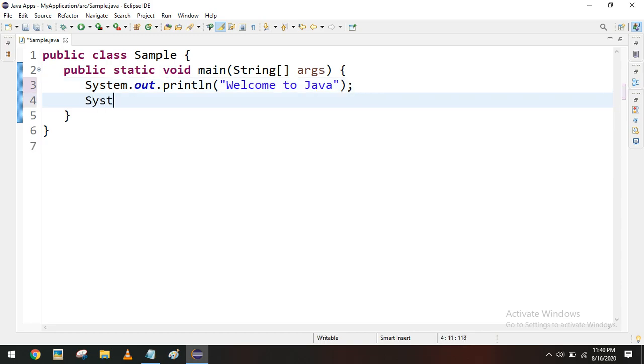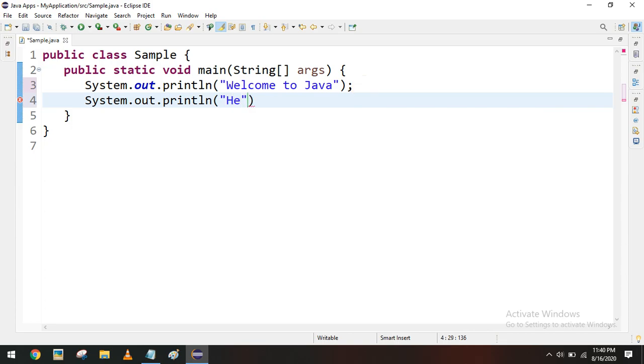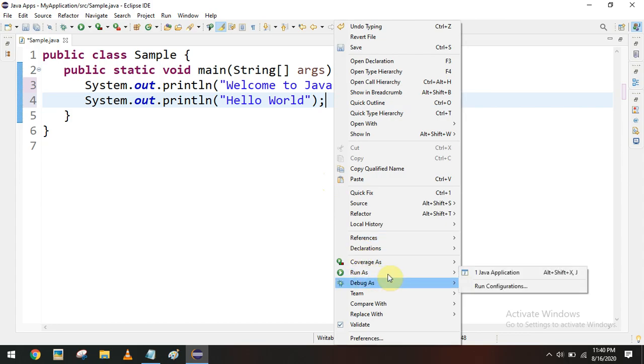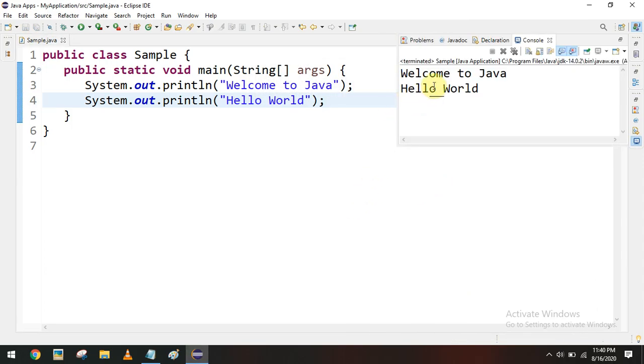For example, I want to print a hello world message. For that you have to use System.out.println again. We can pass the message. Now when you look at the output, you can see that first we are printing "Welcome to Java", and next we are printing "Hello World". Automatically the hello world is coming in the next line.